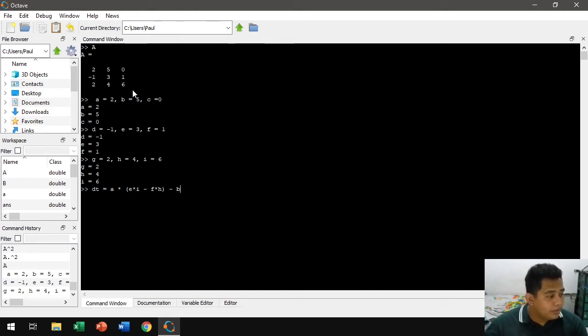Minus b. This is your b. Then this element b times the determinant of this square matrix, ignoring the one in the middle. Okay, so b times the determinant of, that's b, right? B times I minus f times g.